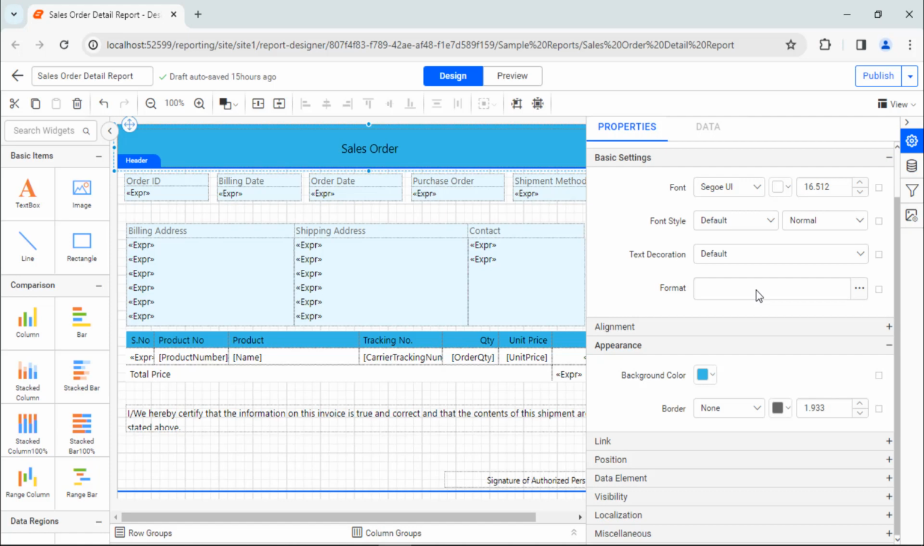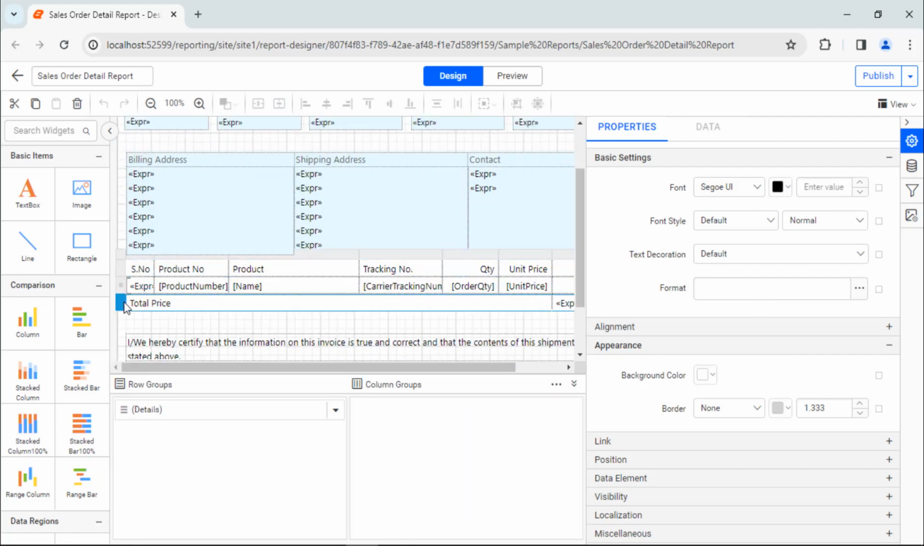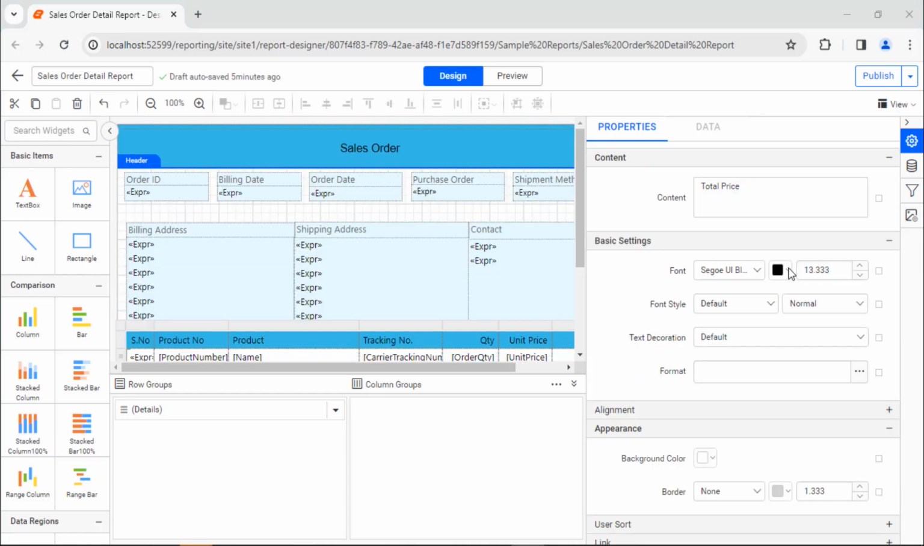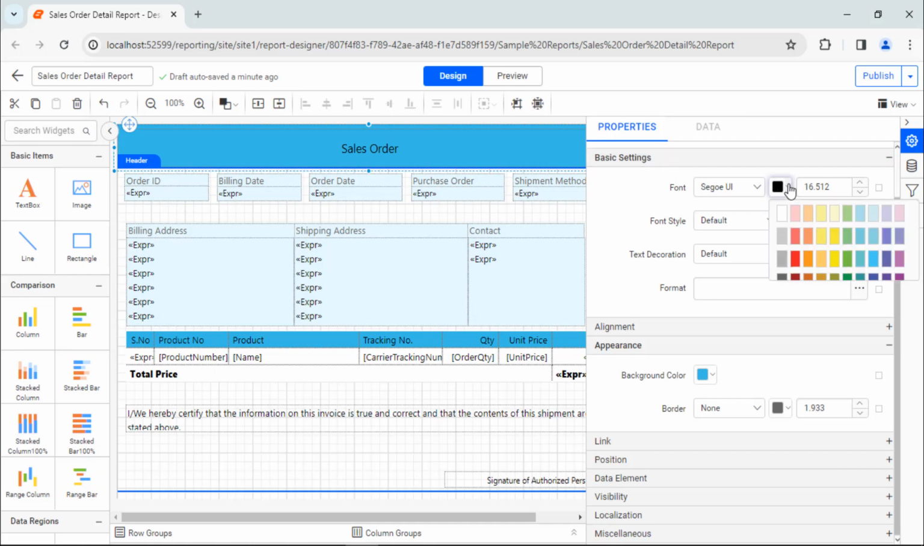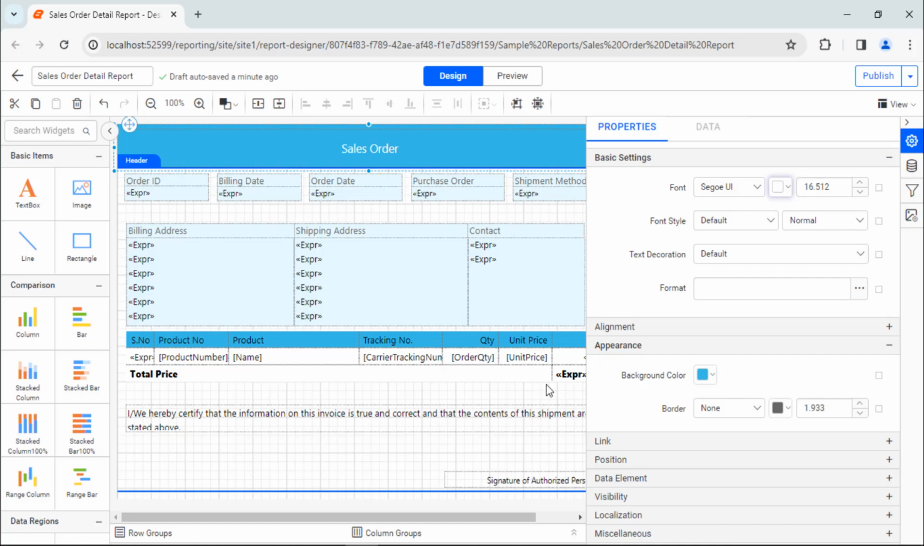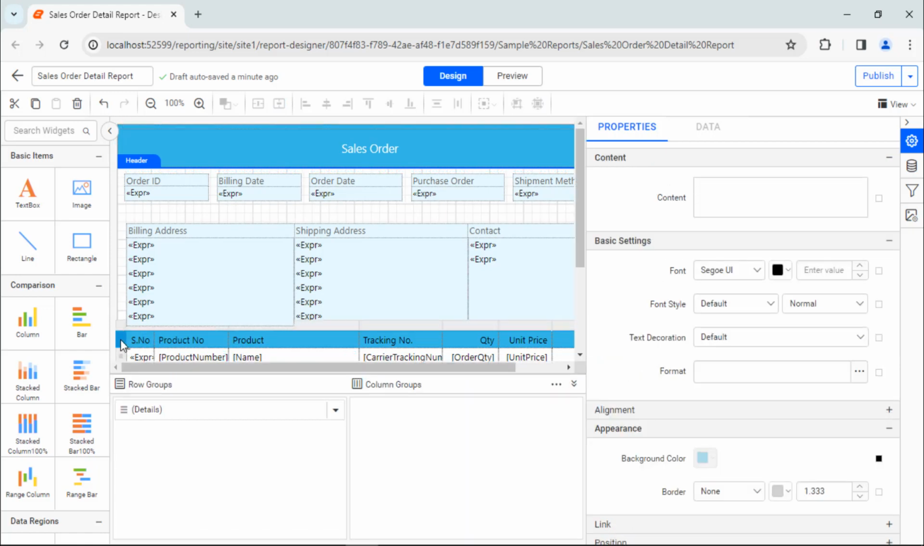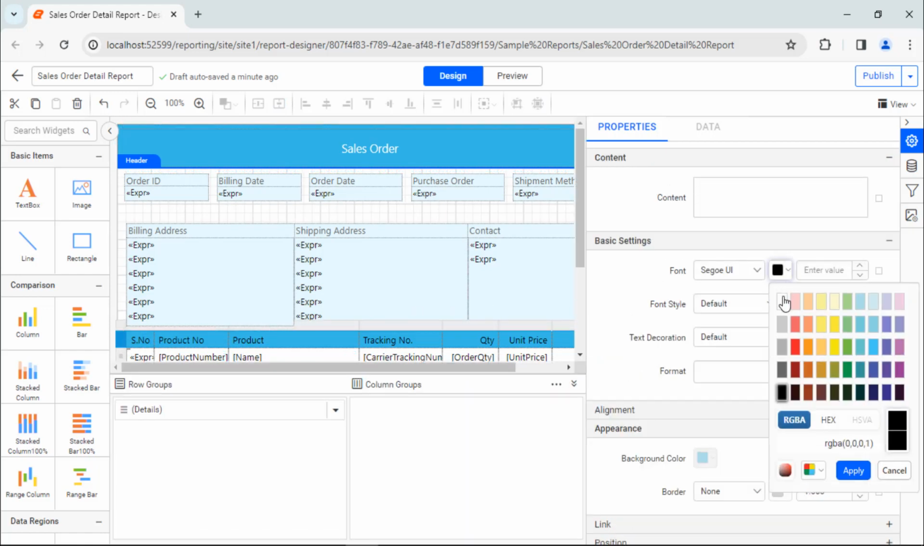I also need to change the font family of the total price row. For that, I simply select the row and then I choose Segoe UI Black, and the font family is changed. Next is the font color. For this demo, I am going to apply white to the header text. I am also going to change the font color of the header row in the table. For that, I select the table header row and then change the font color to white.